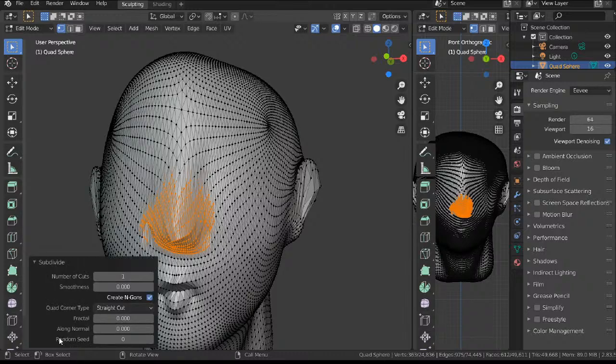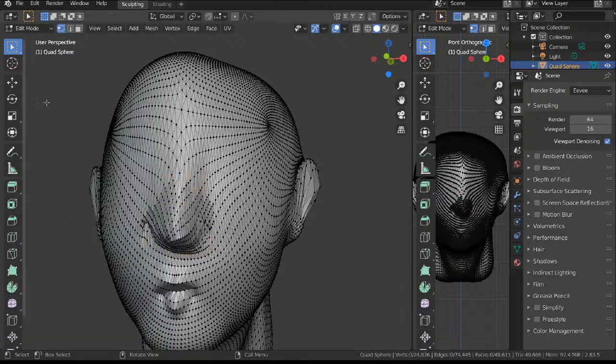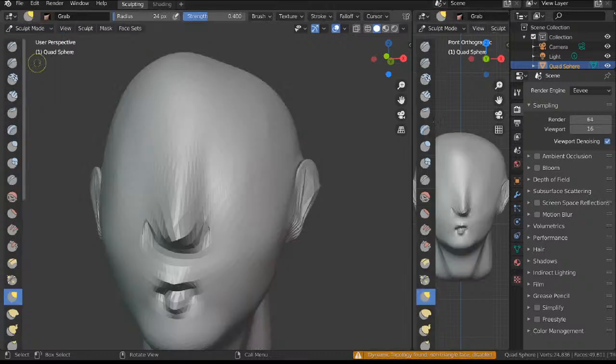There we go. A whole bunch more points appeared. Then you can go back into sculpt mode. Oh yeah, you could fine tune your command through this menu here. Back into sculpt mode, and it still looks the same because it's rendering them the same way, but you have more polygons to play around with.